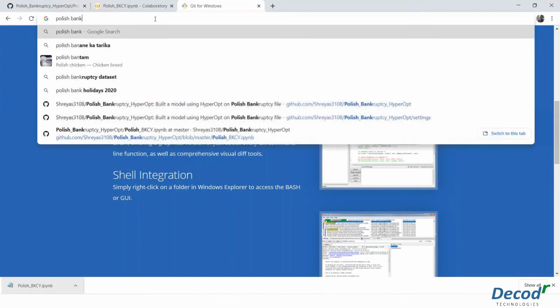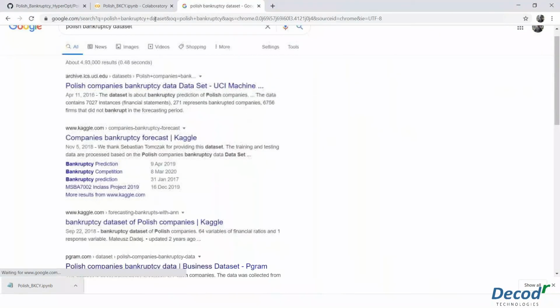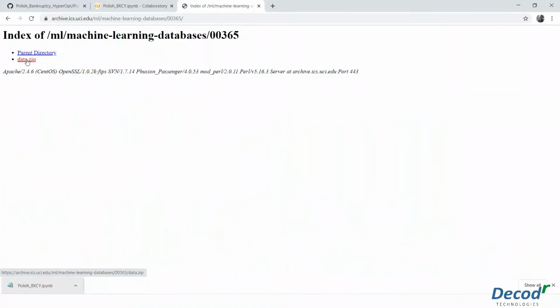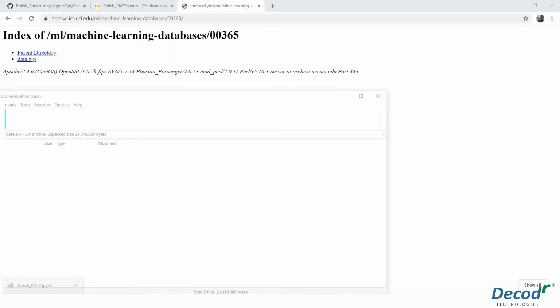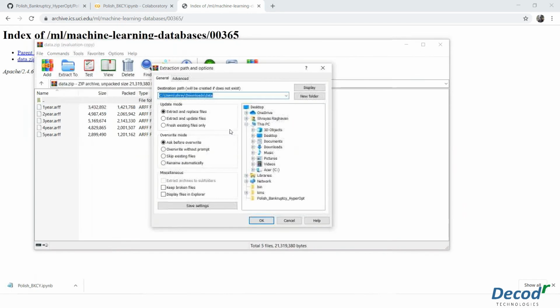So let's say that I created all these things, but I don't know where the bankruptcy data set is, right? I found everything, but what about the data set? I can just download this data set. It's an 8 MB file, so that's absolutely fine. And what I'm going to do is extract it onto my desktop. Just an example here.